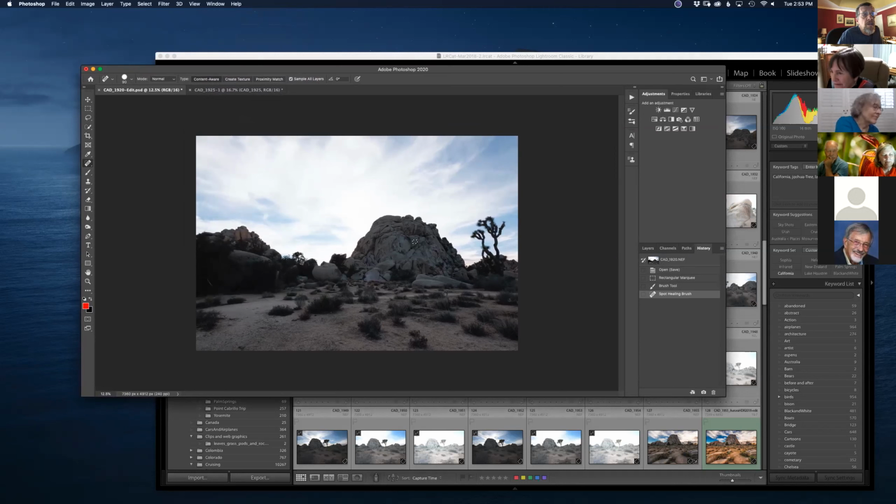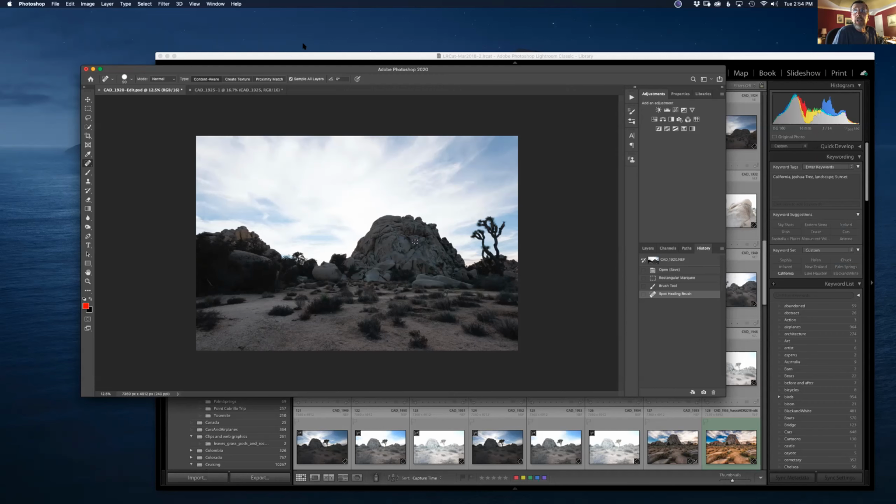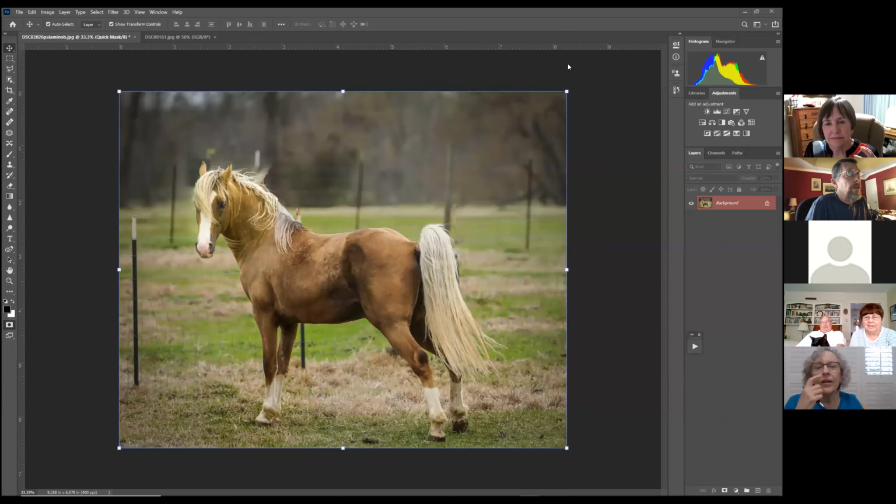Now I'm a virgin screen sharer, so bear with me here. I know why. I'm going to do screen share. I got it. Okay. Can you see a horse? Oh, just a second. Let me stop sharing here. A horse with no name? Yes. Oh, there we go.